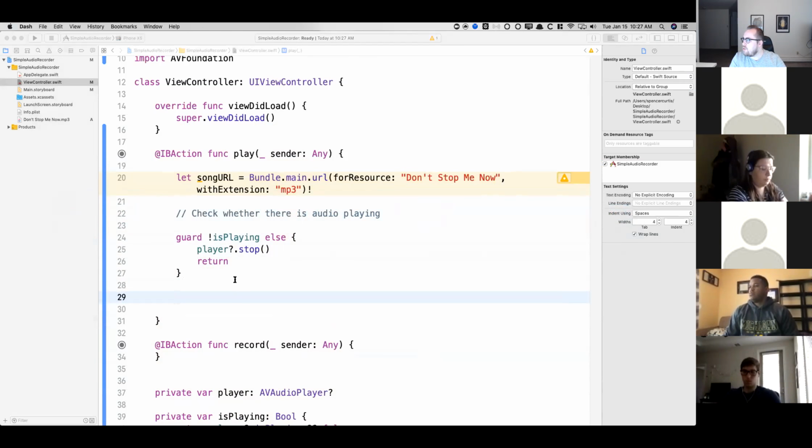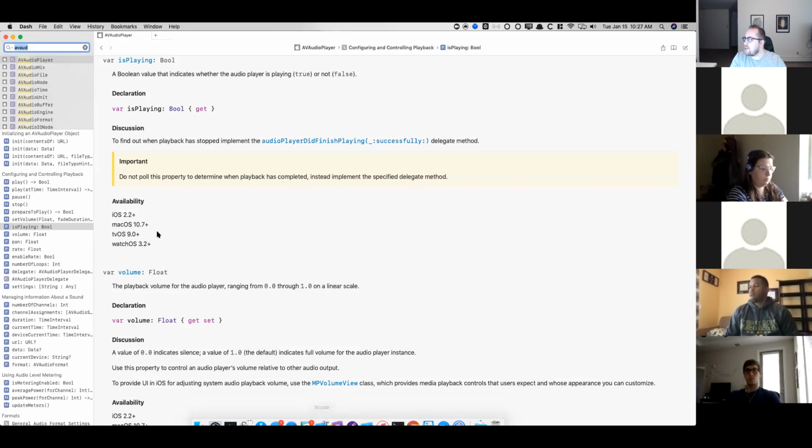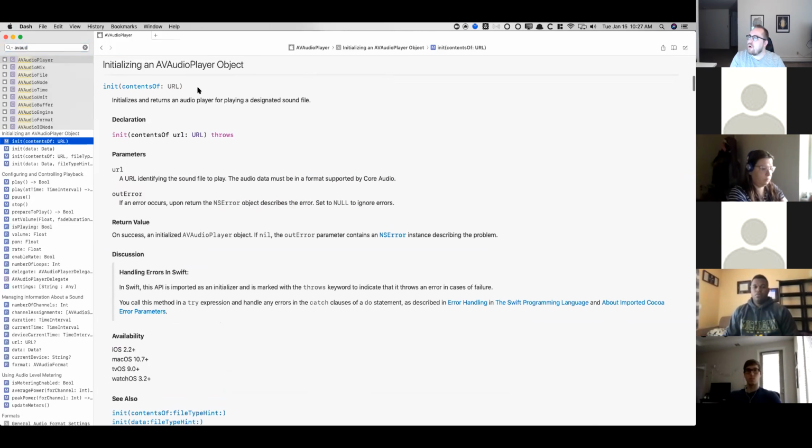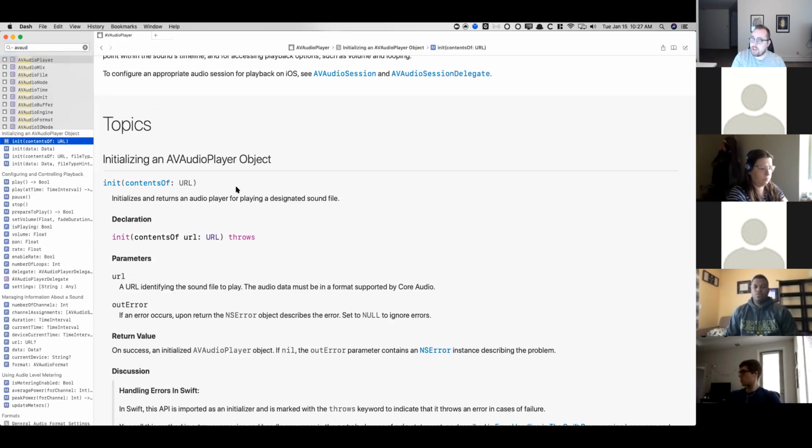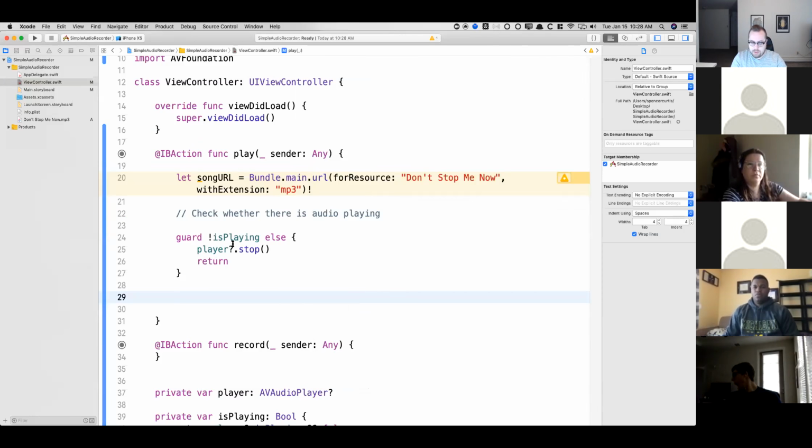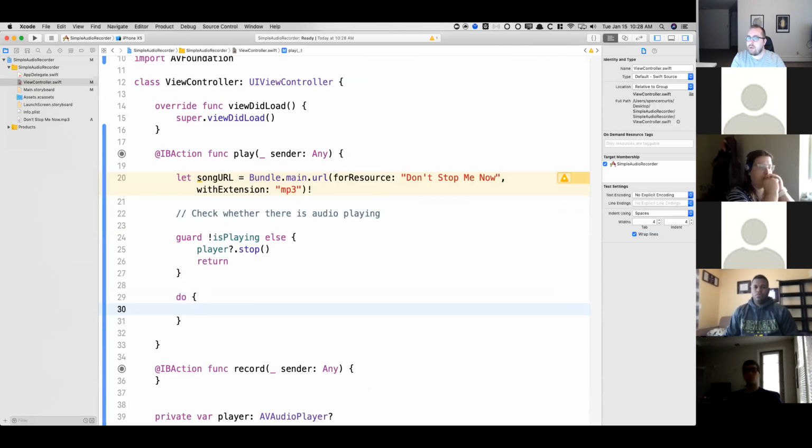Oh, you know what? Let me jump back. Sorry, I keep going back to the documentation, but a key thing about the initializer for this AV audio player is it's also a throwing initializer, so it can throw some errors. So we need to run this initializer in a do try catch block. So we'll go ahead and do that real quick.